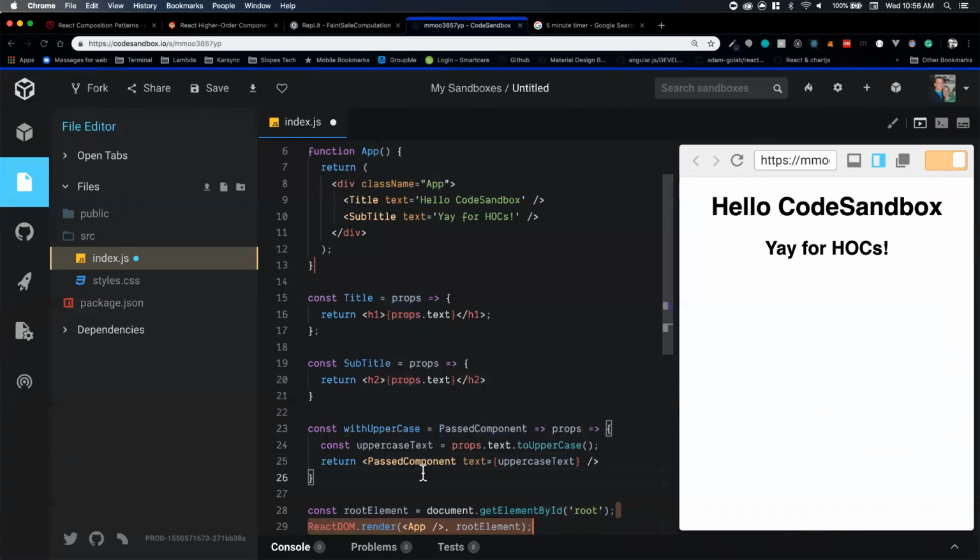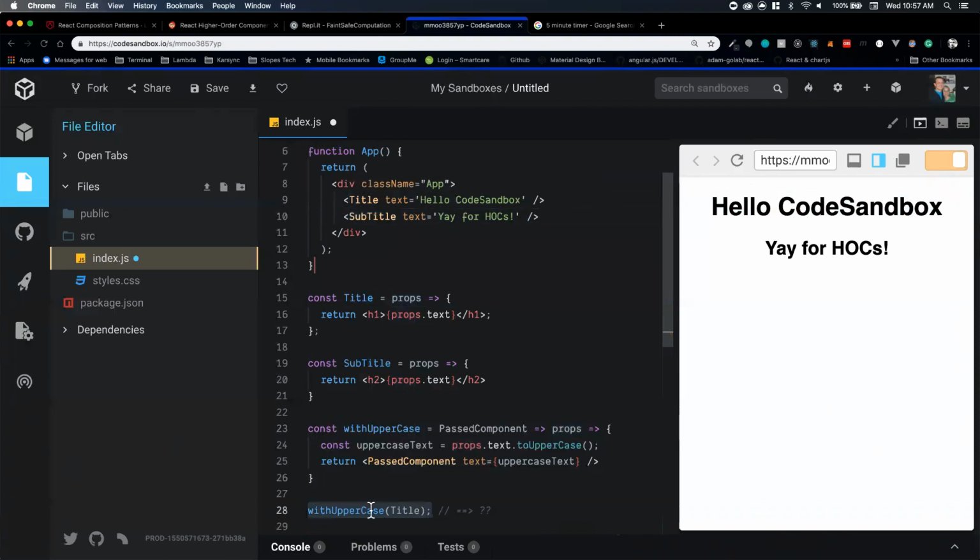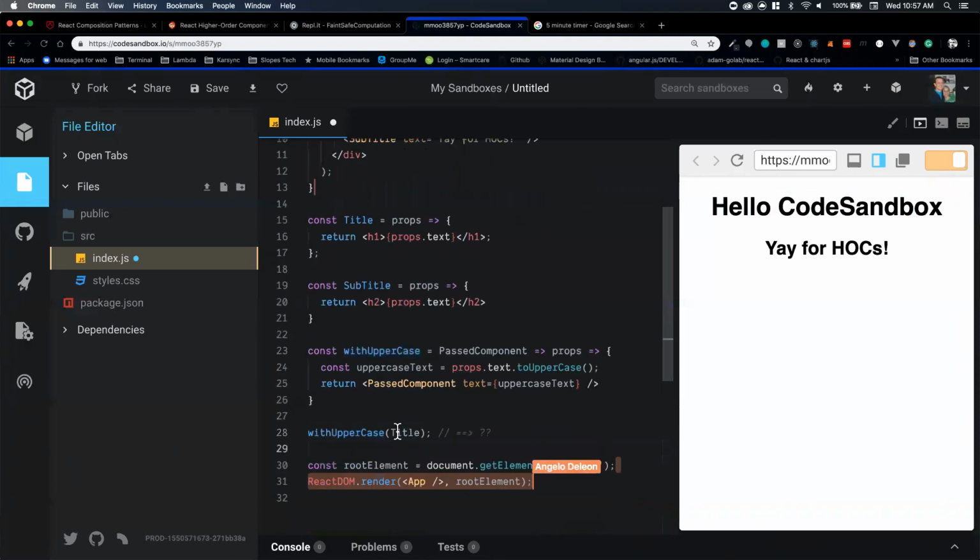So now what do we do? We don't want to render this anymore. We don't want to render title or subtitle because that just gets us this, right? What we want to do is invoke withUppercase, and we're going to pass in title. Now, what does this return? If I invoke withUppercase and I pass in title, what gets returned from that function call?